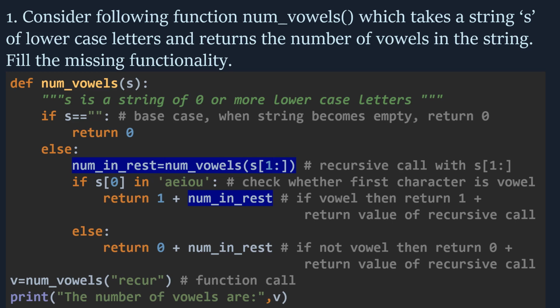Now we'll see how to do this. Actually, these are the two steps which are missing in this code, which are highlighted in blue color. Then after that, you have to call the function num_vowels in the main part of the program. And here I have passed a string as recur, and the returned value is stored in a variable v. Now we can print the number of vowels as v.